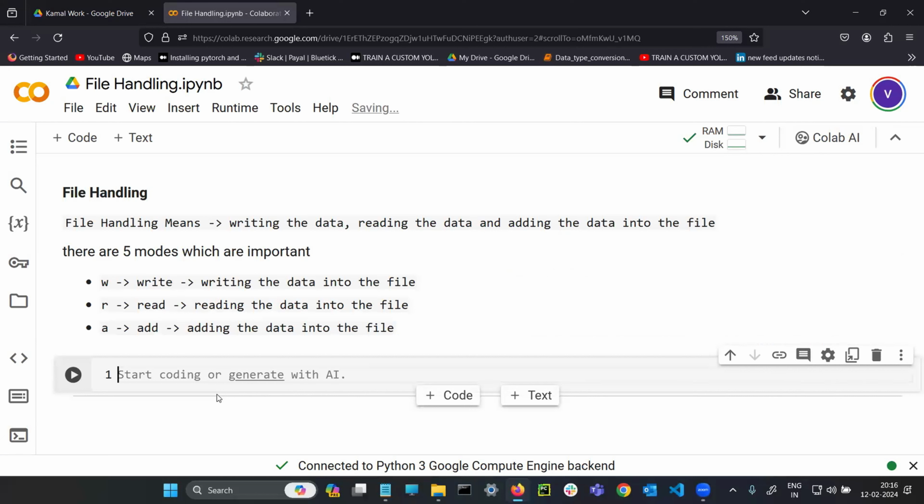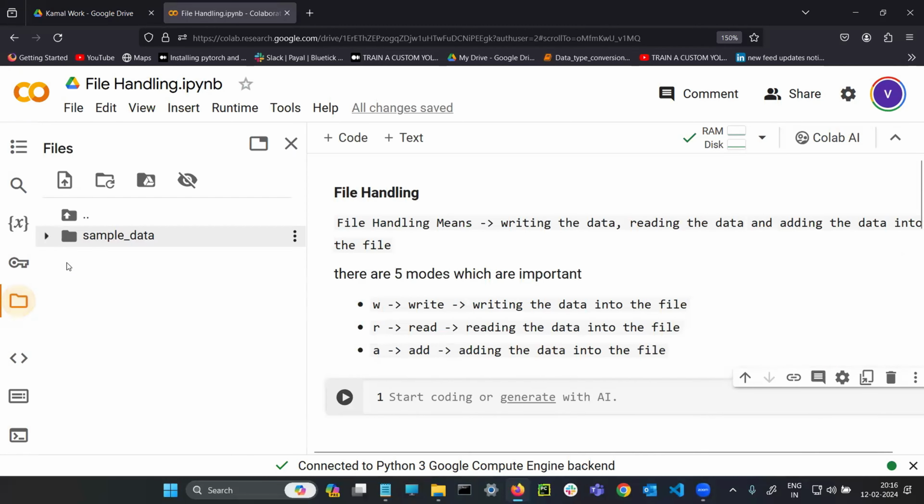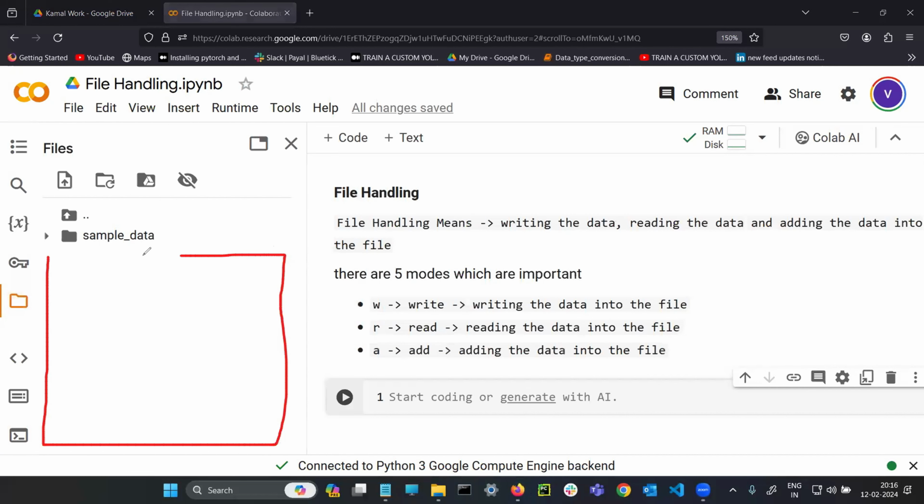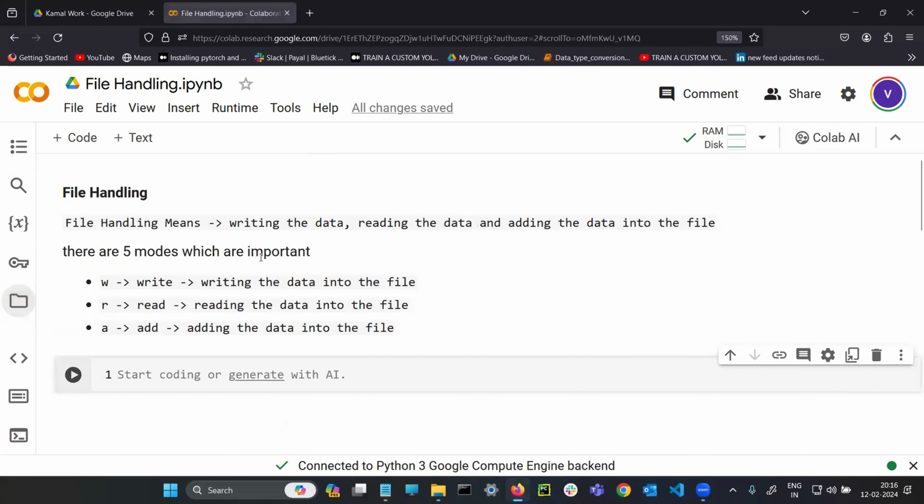File handling. I told you this is the temporary place. Guys, you tell me, wherever I am highlighting, do we have any file till now here? Any text file? We have no text file till now. Don't compare these two. Do we have any file here? It is empty, no? Let's discuss one by one.